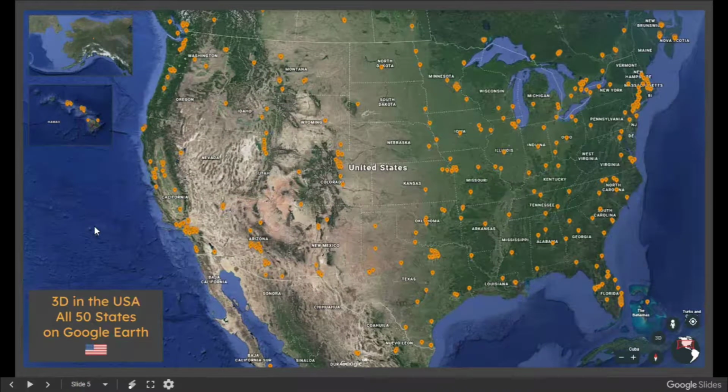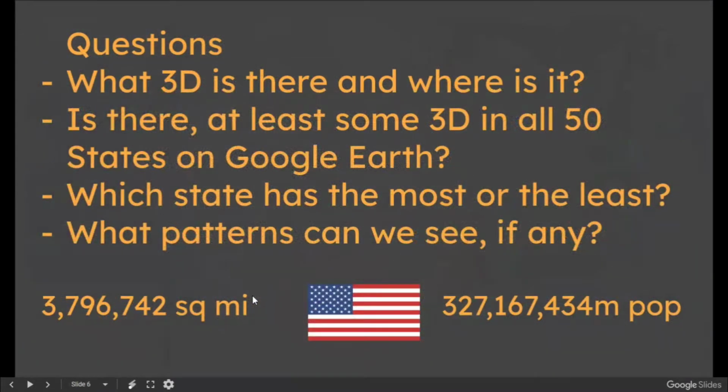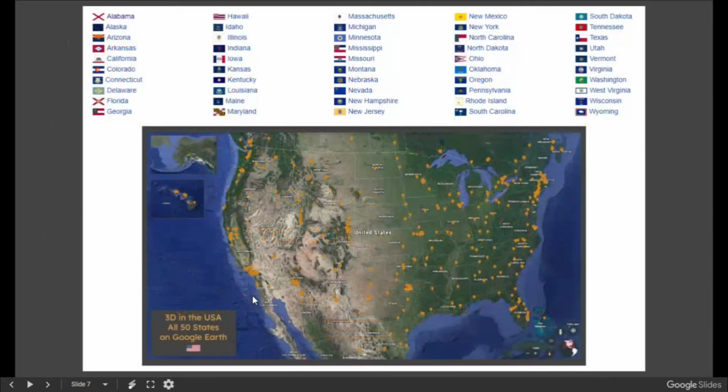So overview, if you haven't seen parts 1 and 2, of course this is the USA with tons of push pins, little areas here, which are obviously very big areas. The questions I'm raising for myself and anybody else who wants to sit alongside me is what 3D is in the USA, and also where is it? How much of it? Are there any patterns? And there are some patterns actually emerging. Bear in mind I've now concluded and done all 50 states.